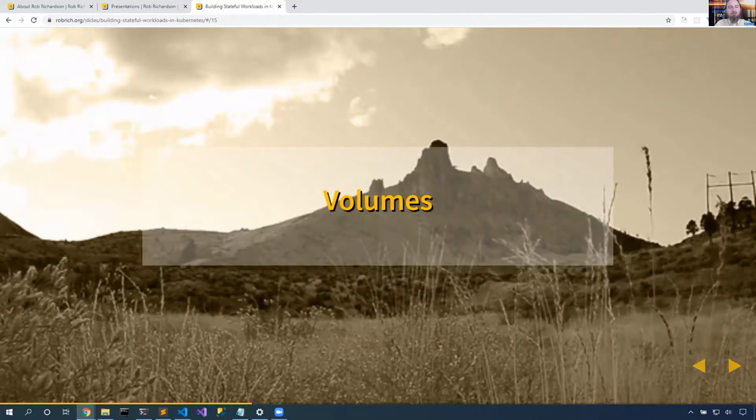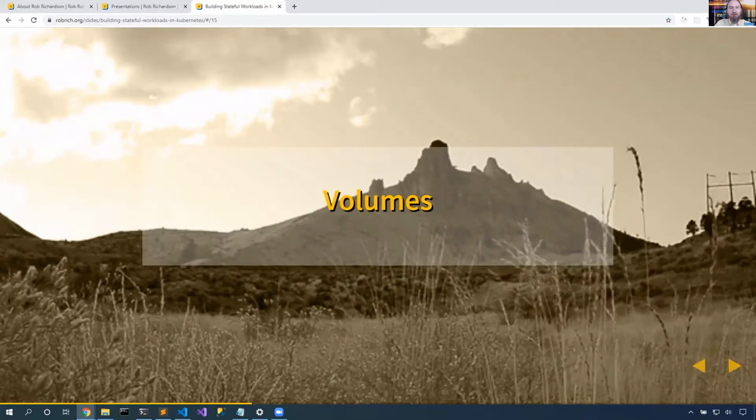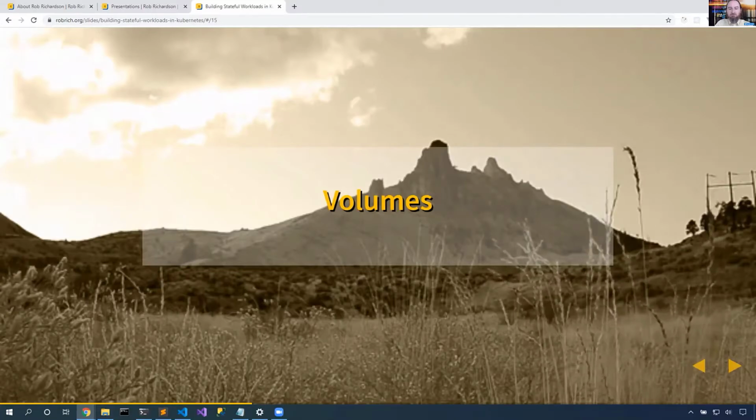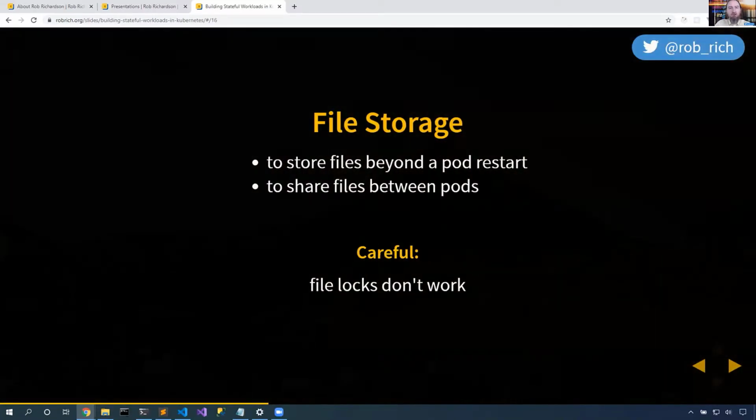First up, let's look at volumes. When we looked at Docker, attaching a volume is pretty easy. We just specify that in the Docker run command. How do these work inside Kubernetes?